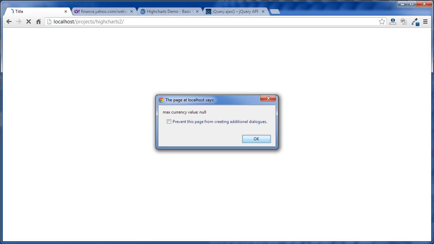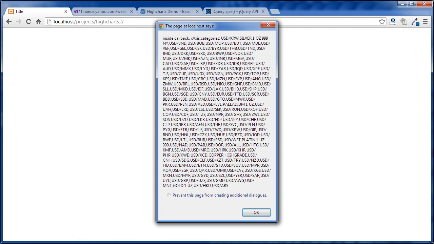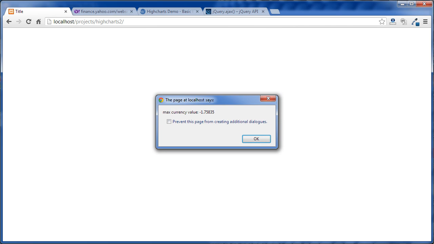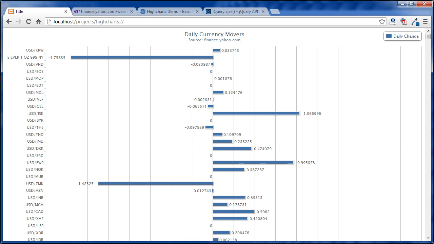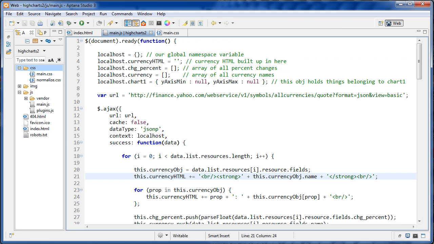Now it's going to show the things from the callback function, which happened last, and now we see series data has all these array values, and our axis has all our currency names, and then finally the maximum value. That was a problem I bumped into when making this program, and it was a good learning experience for me, so I wanted to share that with you.